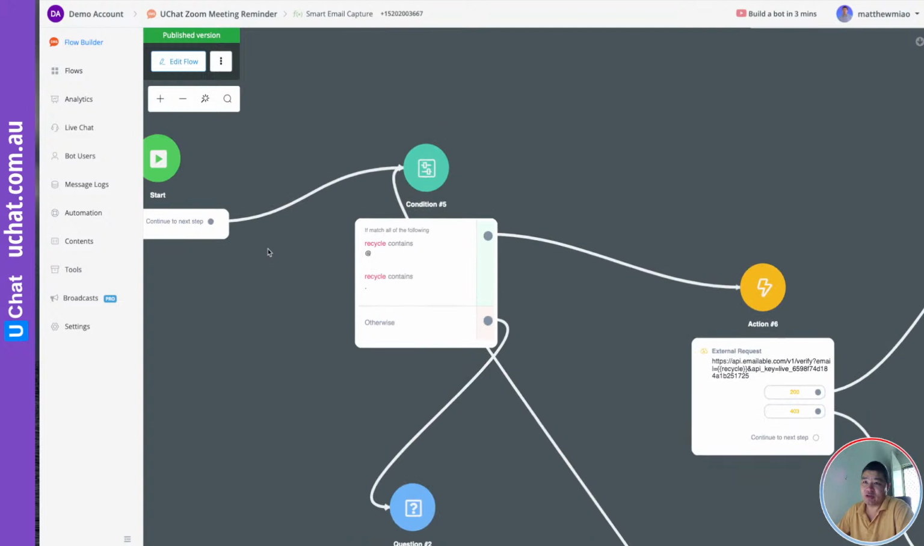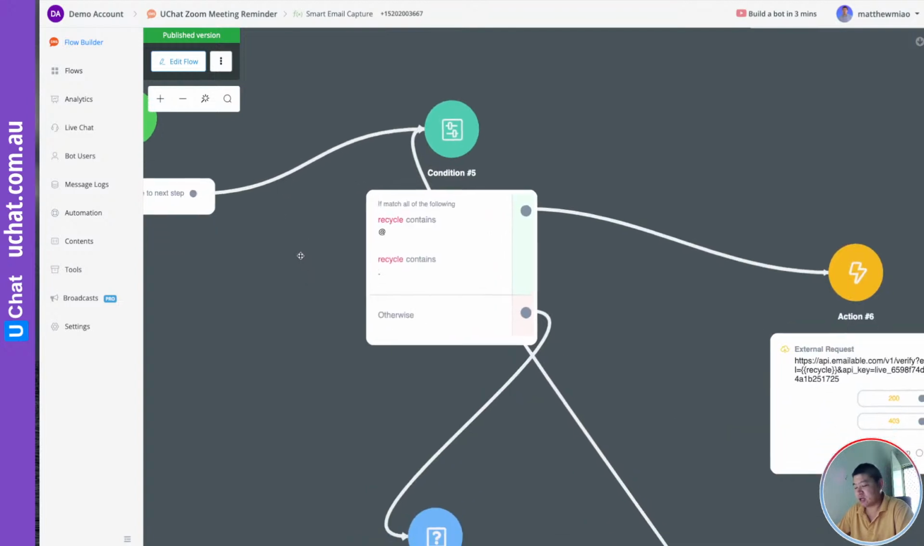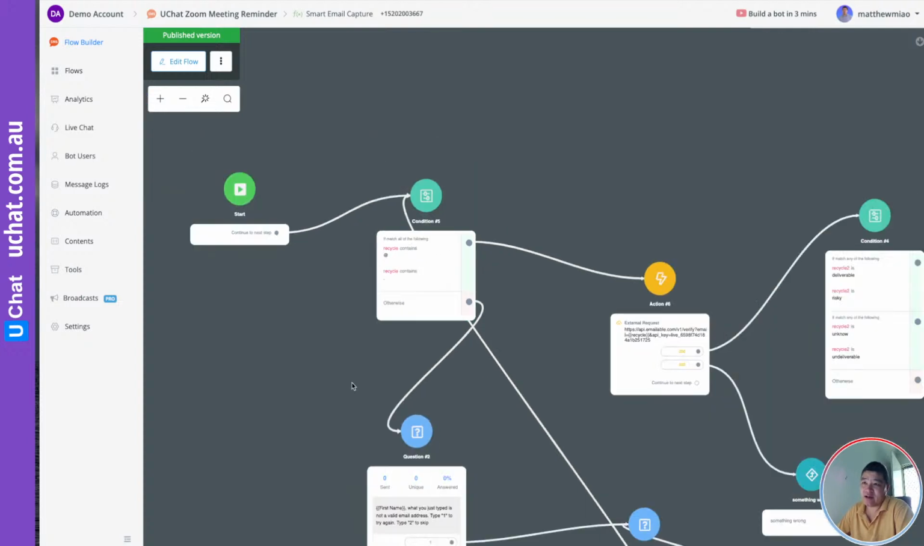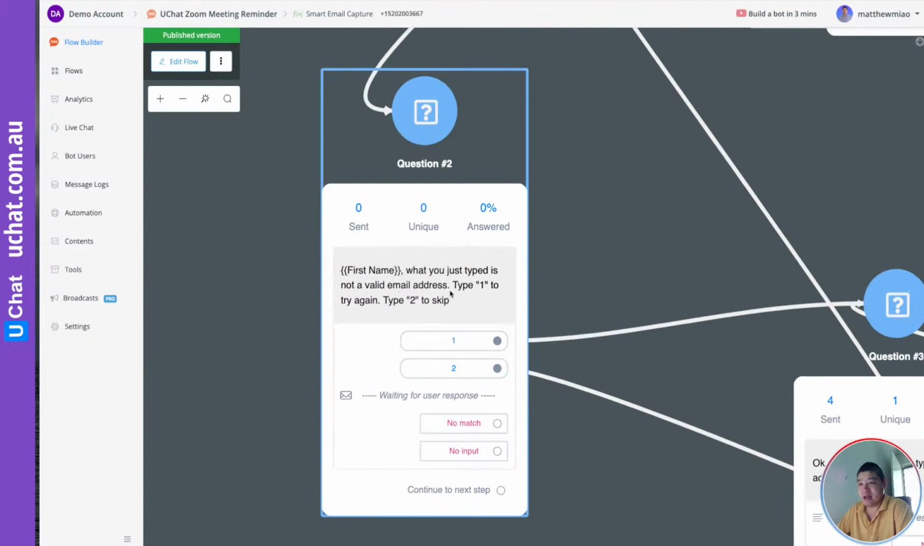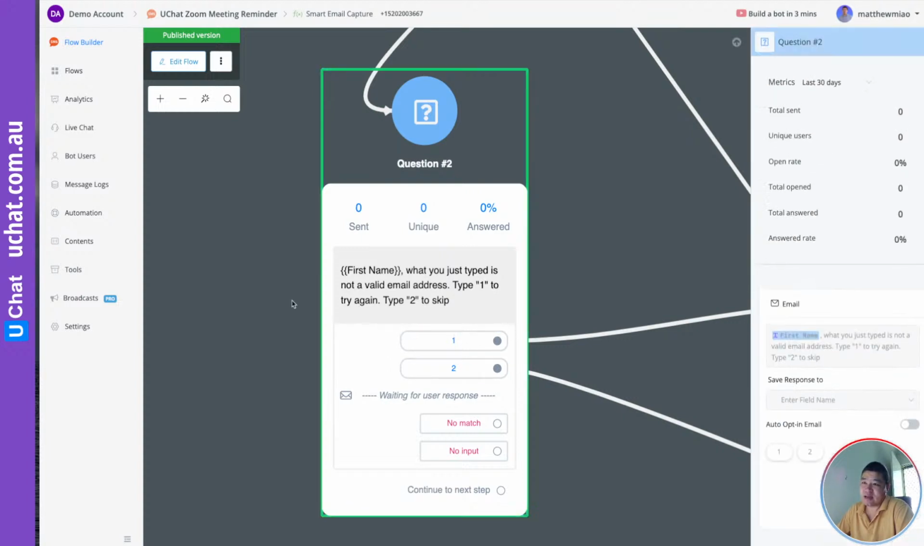Over here, the condition is that I already have the user's input stored in this recycle custom field. I have a basic condition to check if it has these two special characters. If it doesn't, I know it's a fake email because it doesn't have these basic elements, so I can send them to this question and give them options to type 1 to try again and type 2 to skip.